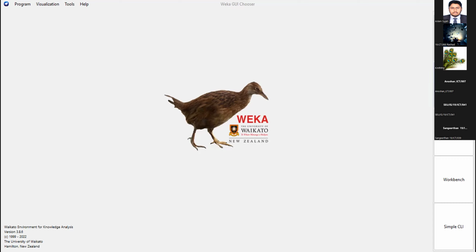The second one is Weka Experimenter, which allows users to conduct larger scale experiments and compare the performance of multiple algorithms. When we use that one, we can understand deeply. It is used for larger scale experiments and comparing the performance of multiple algorithms. So that is the Weka Experimenter.